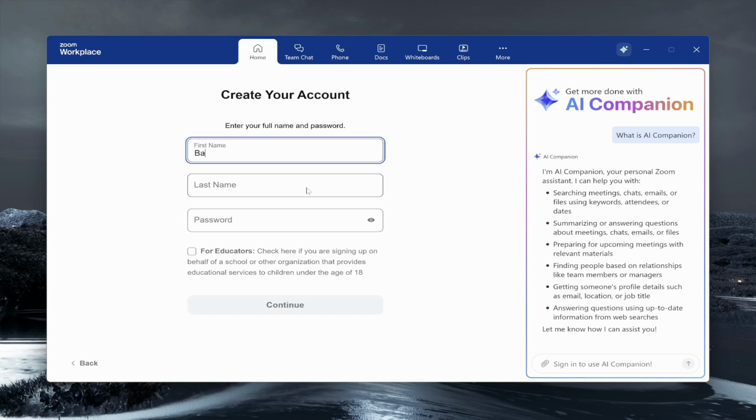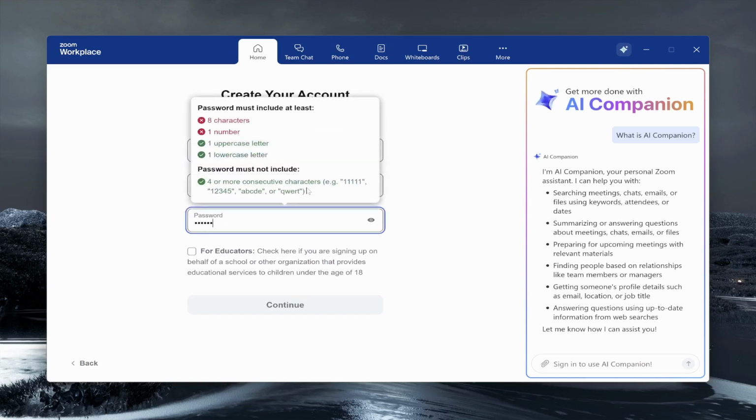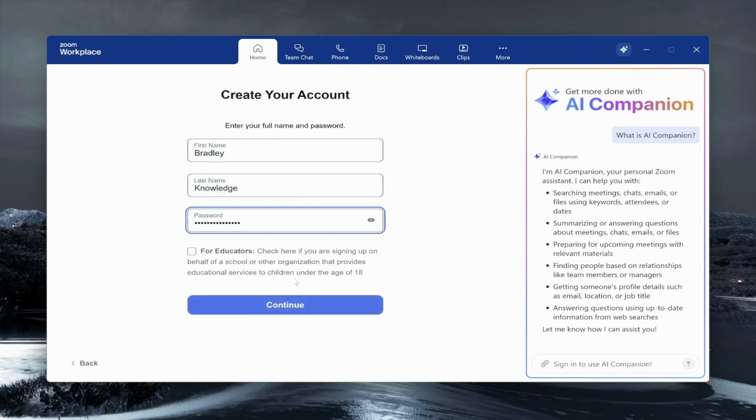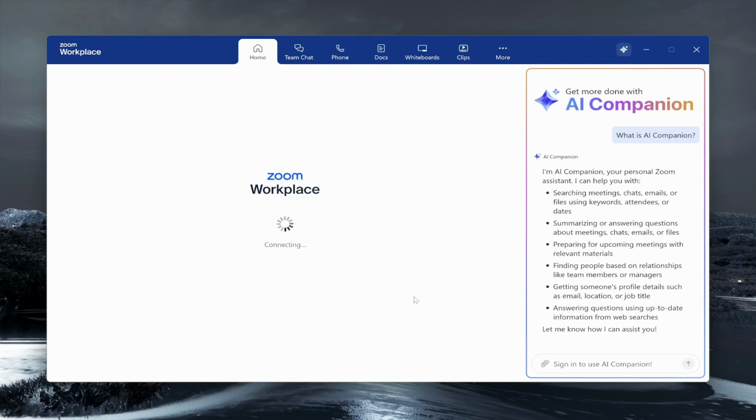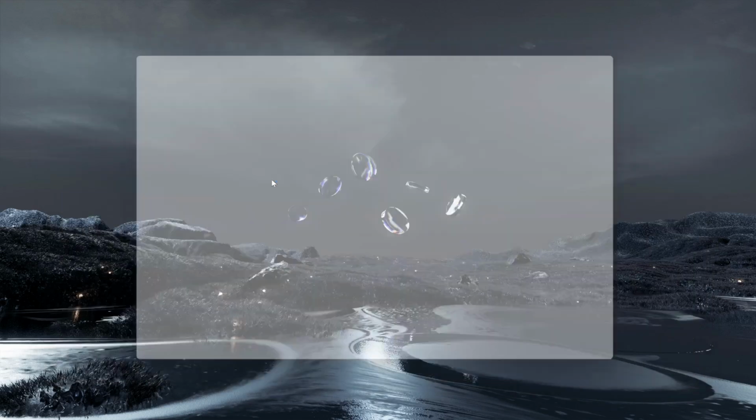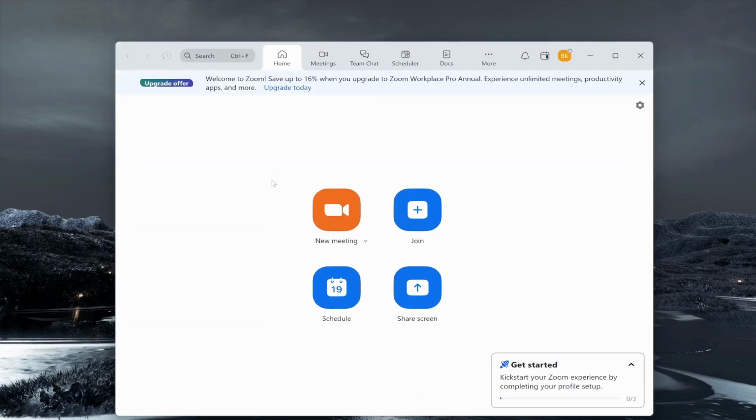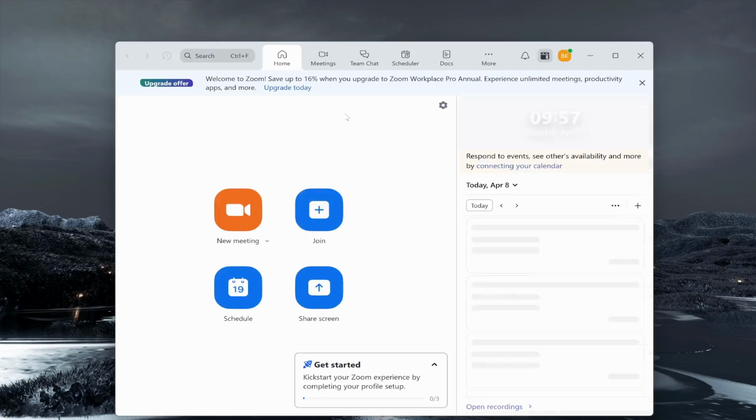Now let's enter in our name, Bradley Knowledge, and we're going to then enter in a password. Now just make sure that you do remember this password and make sure that it matches the criteria on screen. Then click continue, and then you should then load into the Zoom workplace. Just don't freak out if it disappears and then comes back. So now we're in Zoom.